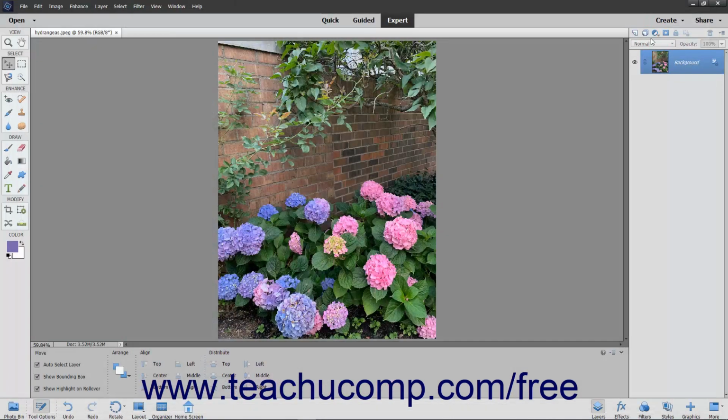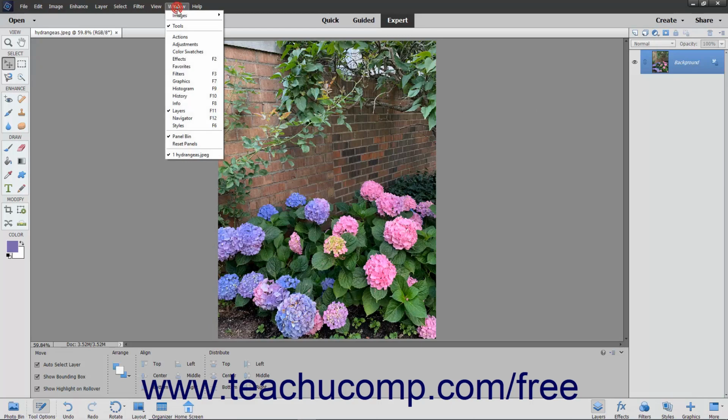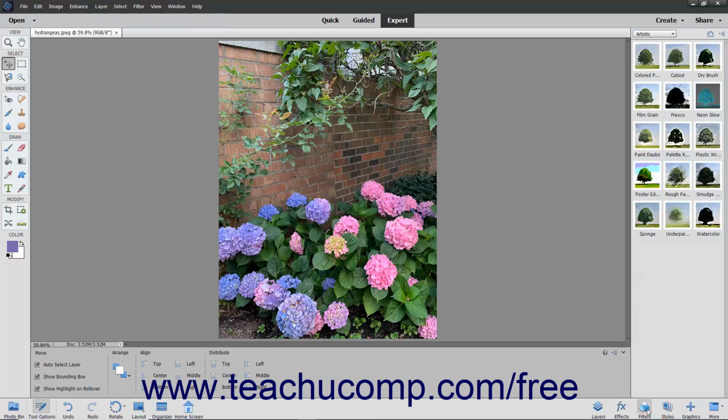To apply filters by using the Filters panel, select Window, Filters from the menu bar, or if you are using the basic workspace, simply click the Filters button in the lower right corner of the taskbar. You can then use the drop-down that appears at the top of the Filters panel to select different filter categories. After selecting a filter category, the filters within that category appear in the area below the drop-down. Click a filter to apply the filter directly to the selected layer.